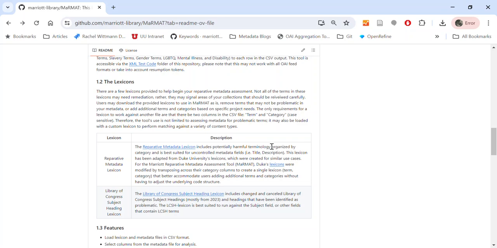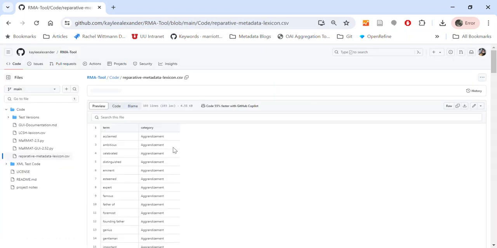Here we've provided two lexicons to use in the GUI. You are free to create your own lexicon or edit this lexicon. So you'll want to click on, the first one we have is the reparative metadata lexicon, which includes harmful terminology that can be used to query against uncontrolled elements such as title and description. So I'm going to go ahead and open this up.